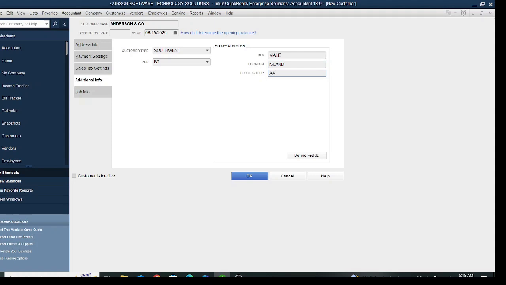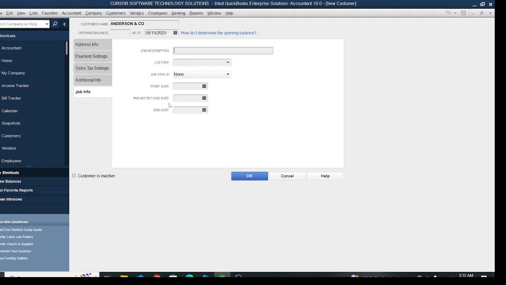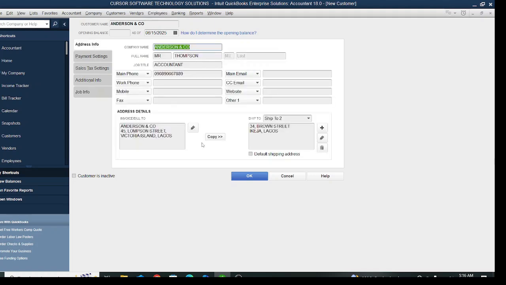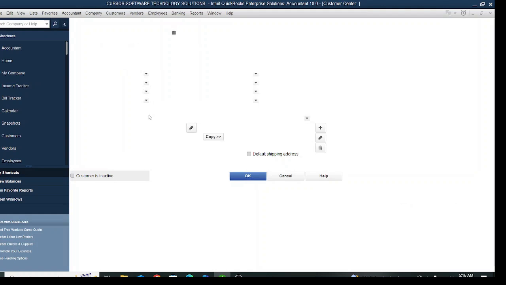This is just to show you that if you want to add more fields, you want your fields to be added into the information you want to give to your customer, that's how you do it. After you have done that, the job information will still come, which we are going to explain how to use, but it's not important for you to do it. After you have created the name and the information concerning the customer, you can then click OK. You have seen it, it's added now.